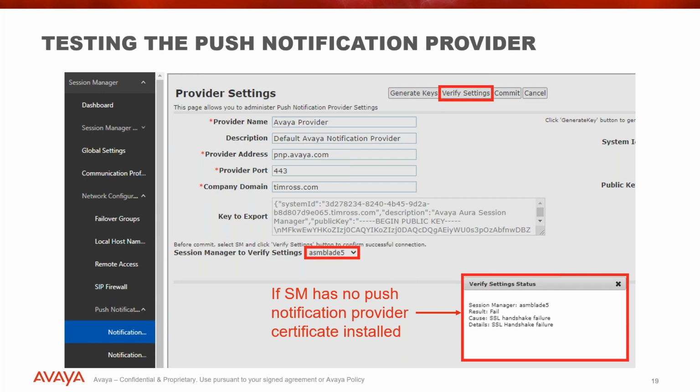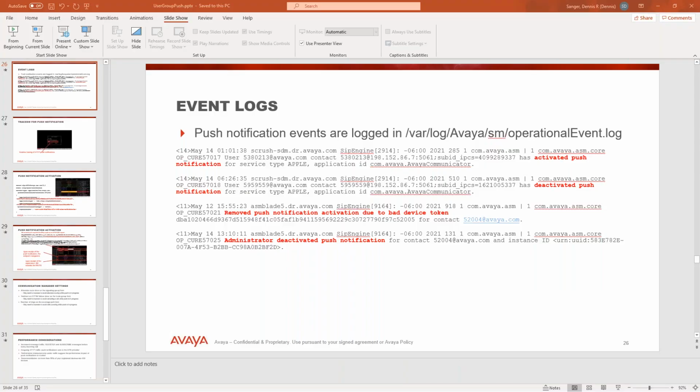In this case, the result is failure because of SSL handshake failure. Now, the most common reason for that is going to be because that session manager does not have the certificate installed. Again, you need to install this certificate for the APN provider on all of your session managers. So I would recommend you test using all of your session managers to make sure that every one of them can successfully push. Just walk through the list and run this test on all of them. There are other reasons you might have an SSL handshake failure, for example, firewall problems in your enterprise data network, something like that.